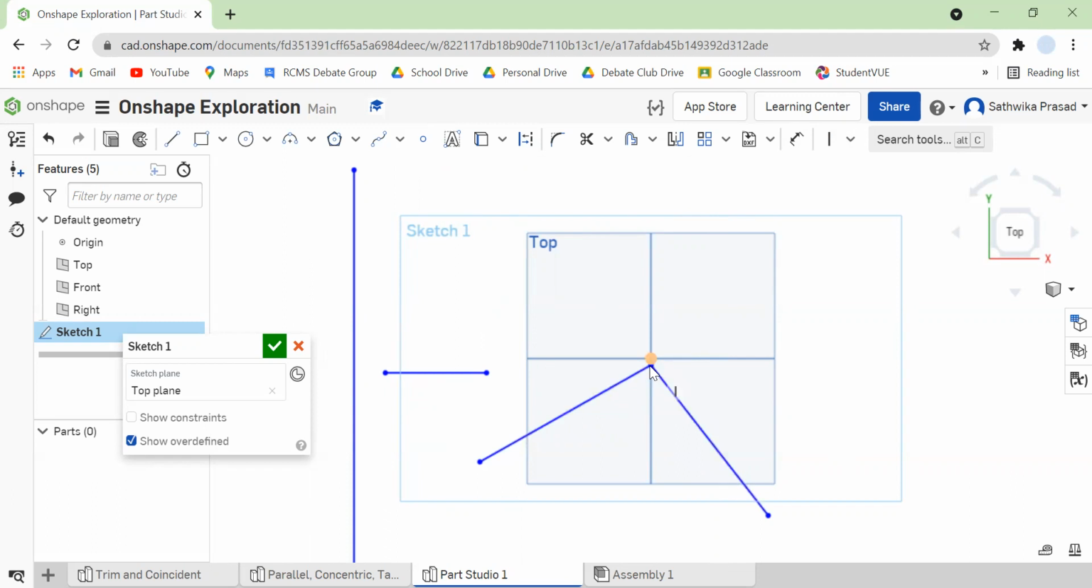So I'm actually going to pull this point of this angle to the origin so it can be a little bit more clear. And I'm going to move this line up like that. Okay, so that you guys can see it better.